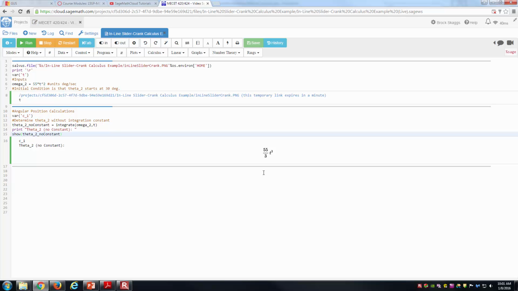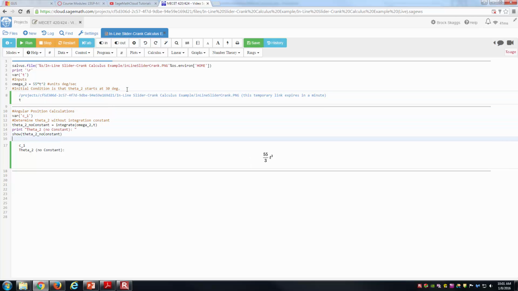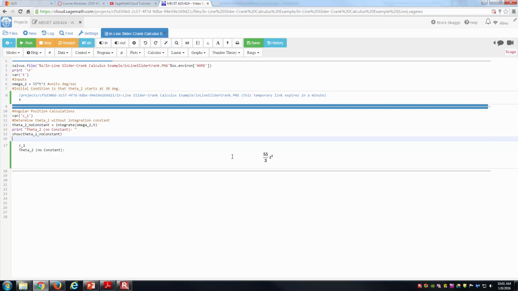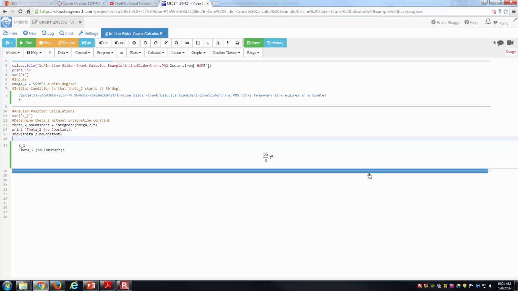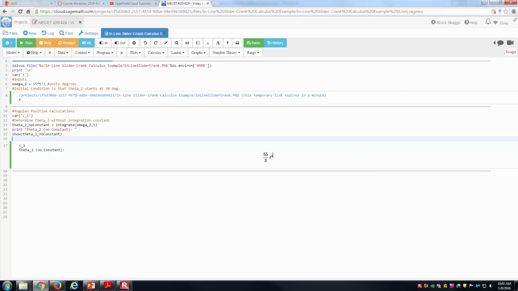And so how you obtain the integration constant here is that you have to know something about the initial condition here. And so our initial condition is that theta 2 at time equals 0 is equal to 30 degrees there. And so we're going to have to basically solve for the C1 because we know it's 55 over 3 t cubed plus some C1 value is going to equal 30 degrees when t is equal to 0.